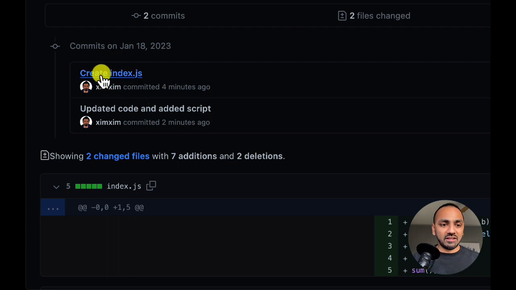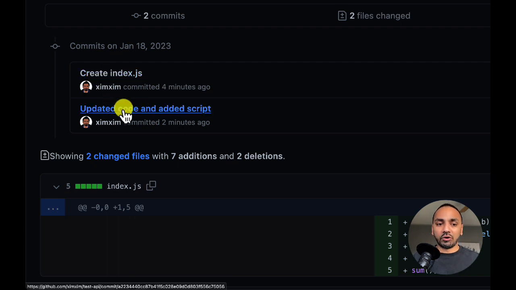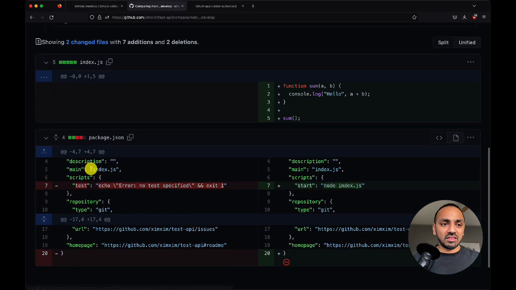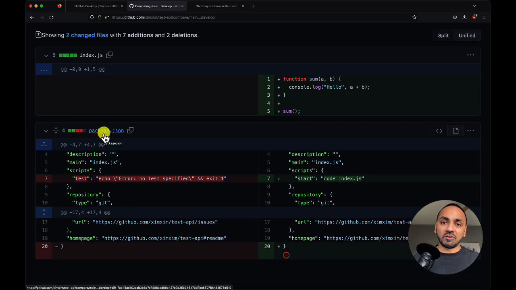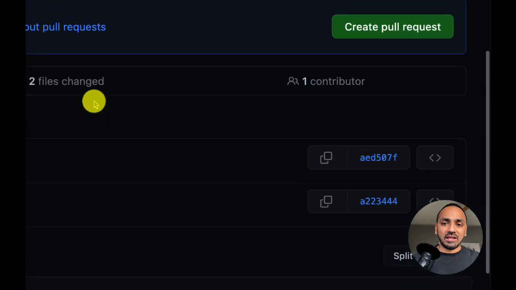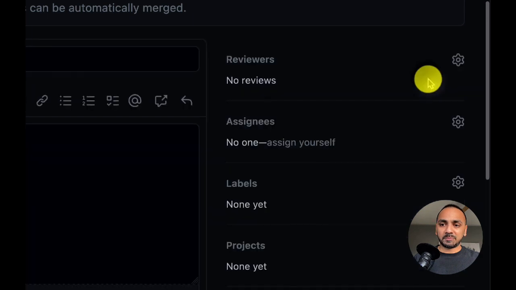So in this case, index was created and updated code on index and also added a script. Those two changes happened. And underneath it, I can see all the files that changed. And you can see all the changes. So that way you can make an informed decision. So I'll go ahead and create this pull request.